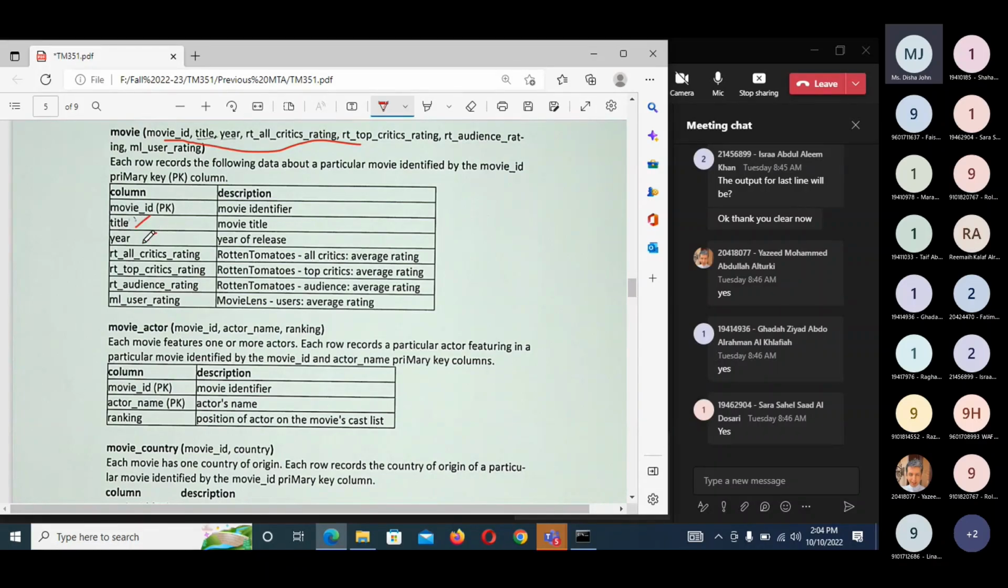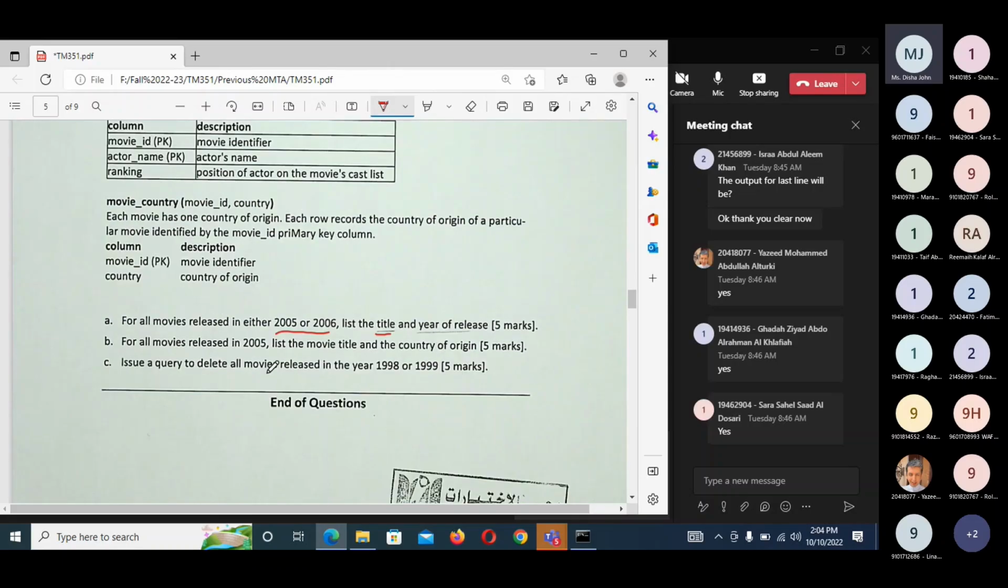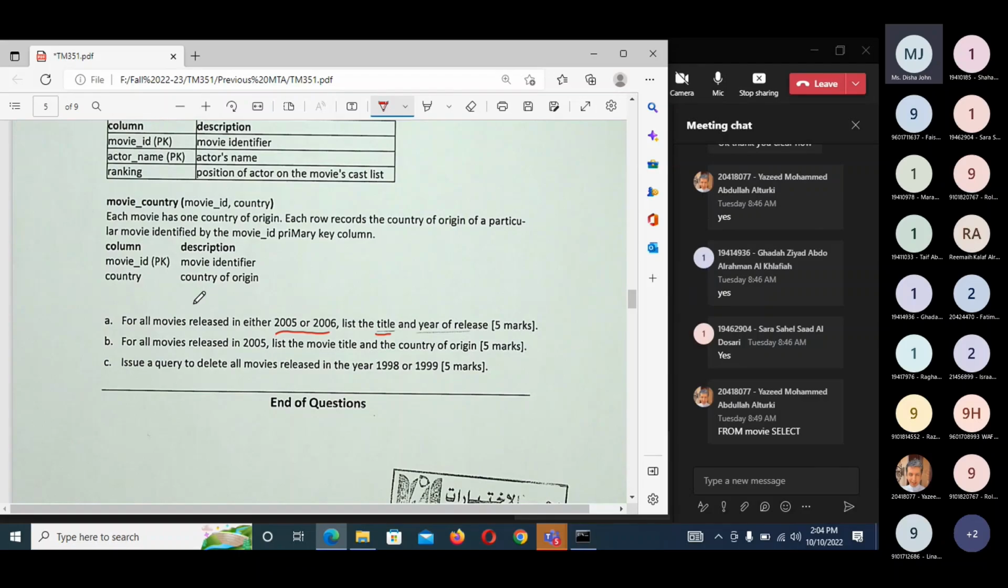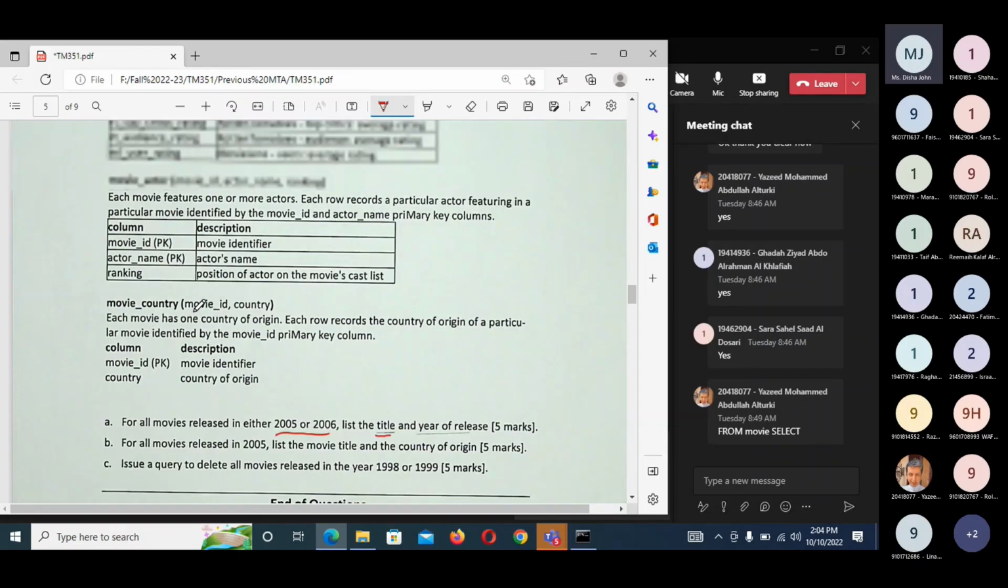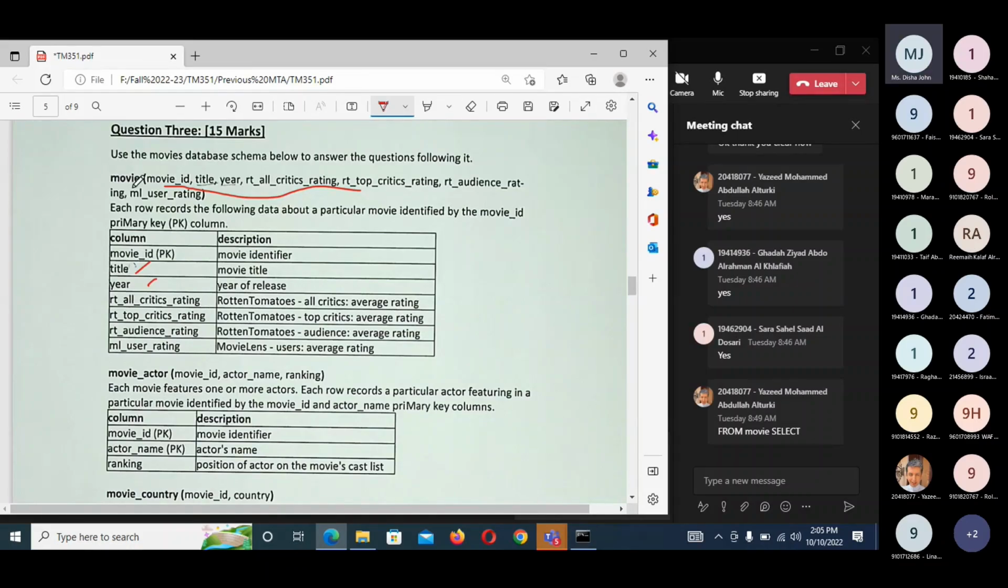What we need to print is the movie ID if the movie was released in 2005 or 2006. So how do we write the SQL statement? Which column do we need? We need the movie ID column. To pick the movie ID column, you write the select statement: select movie ID. After select, we write the from clause along with the name of the table. The table we are looking for is movie, so you write from movie.